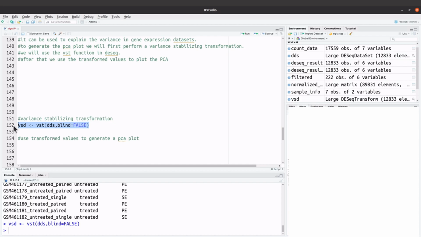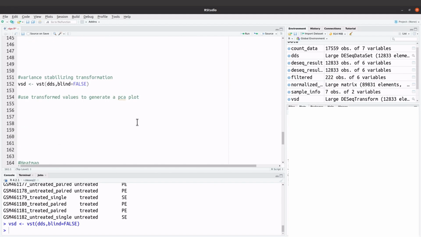After that, we are going to use the transformed values to generate a PCA plot, and that is what we are going to do here. So we will say plotPCA. That is the function we use to plot the PCA. I repeat, this is the function that we are going to use to generate the PCA plot. So we have plotPCA, and then we specify VSD.